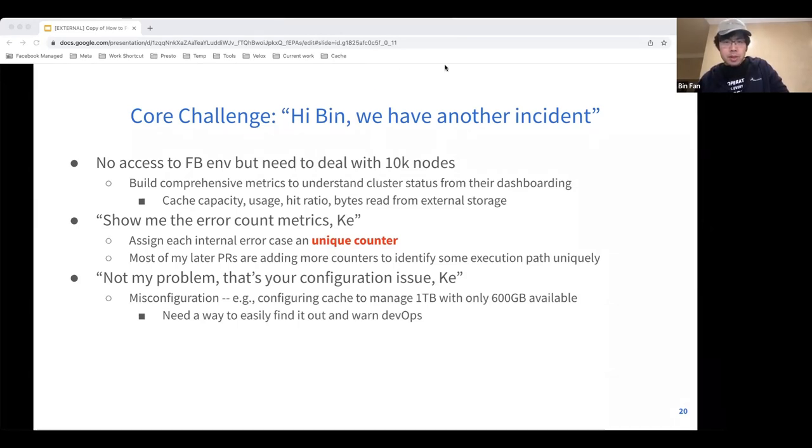Also, sometimes it's a misconfiguration, so human communication is very important. One issue we found was that they only had 600 gigabytes available on the disk, but they configured this to be 1 terabyte, and it turns out it created some problems with Presto. So essentially, even with a lot of dashboarding, a very accurate and convenient way to watch what's going on, human error is still inevitable. We need to watch closely in order to eliminate the possibility of human errors. Next slide.